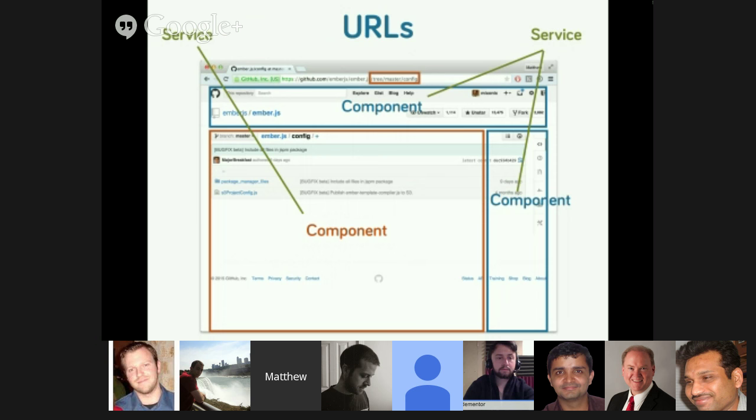Services, like we said, don't really exist on the page. They're kind of in the ether. We like to think of them almost as being sideways. So if you think of your page as being a tree, services kind of live on the side of that tree, and things can talk to them or subscribe to them and interact with them in different ways.